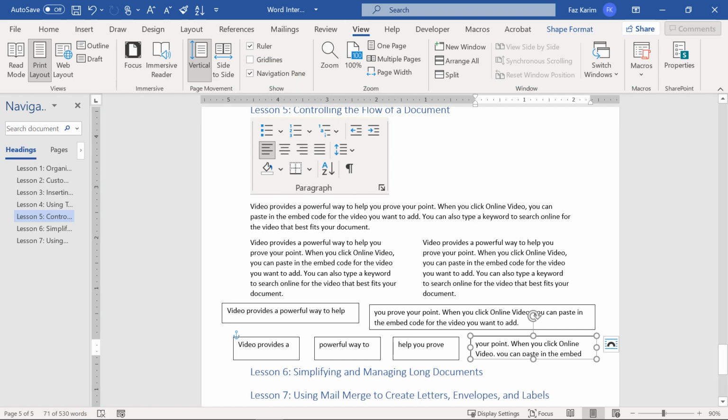Go ahead and give this a practice. We still have 2 more lessons though. We have simplifying and managing long documents coming up next, how we can insert blank pages, add watermarks to them, add a cover page, insert indexes, insert table of contents, and things of that nature from our References tab. A lot of good stuff in Lesson 6. Practice this, pause the video, and come back.